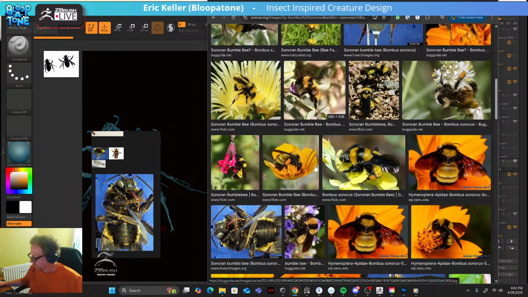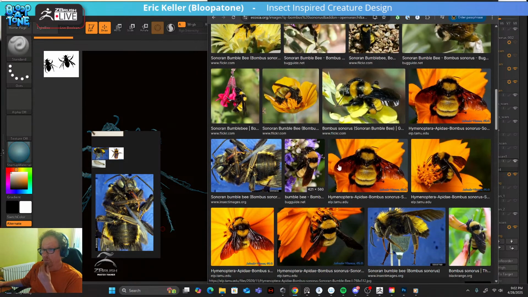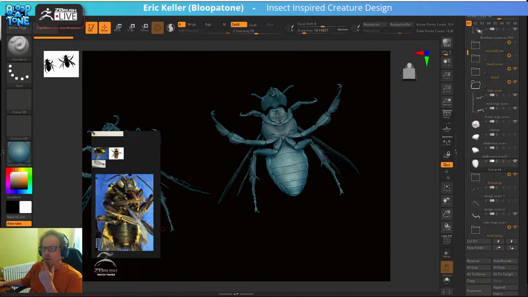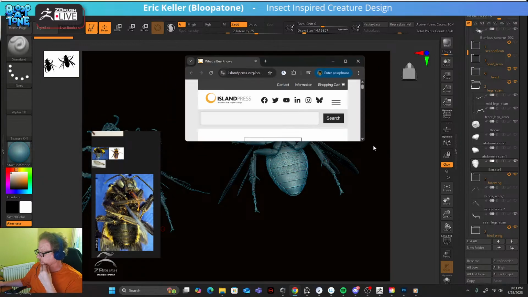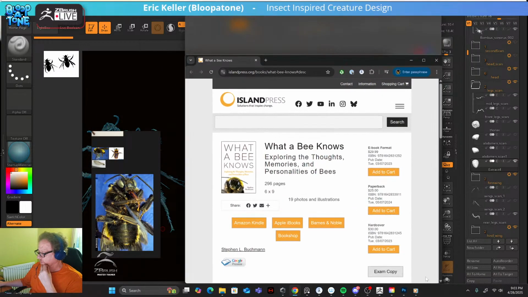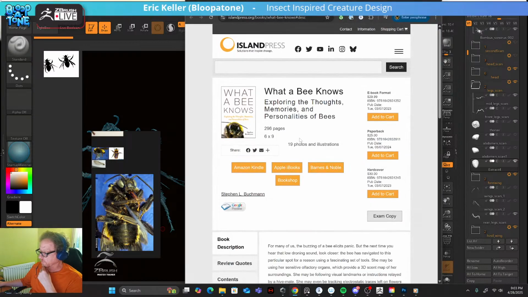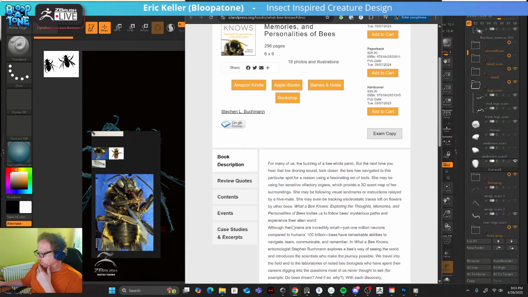And I'm actually working on this model for a friend. This friend is Stephen Buchanan, and he is an entomologist and an expert in bees. Sorry, I called him Stephen Buchanan. His name is Stephen Buchmann, and he has a book out called What a Bee Knows, Exploring the Thoughts, Memories, and Personalities of Bees.